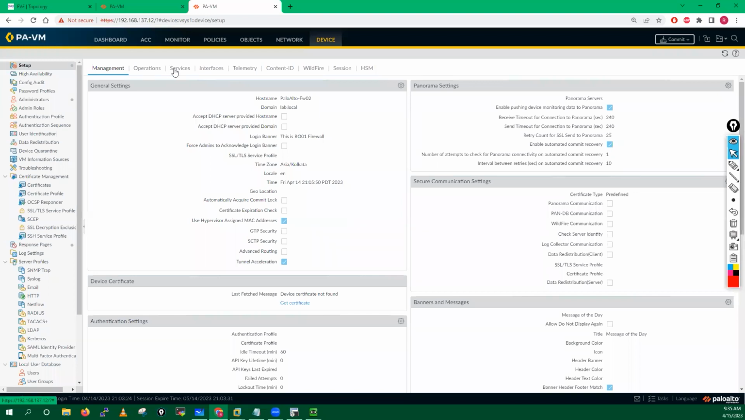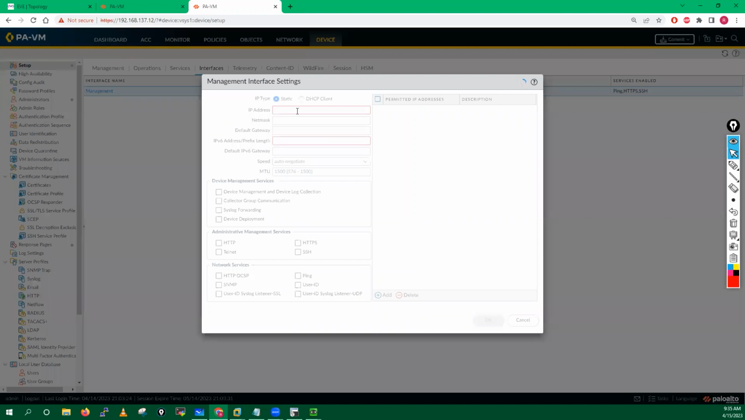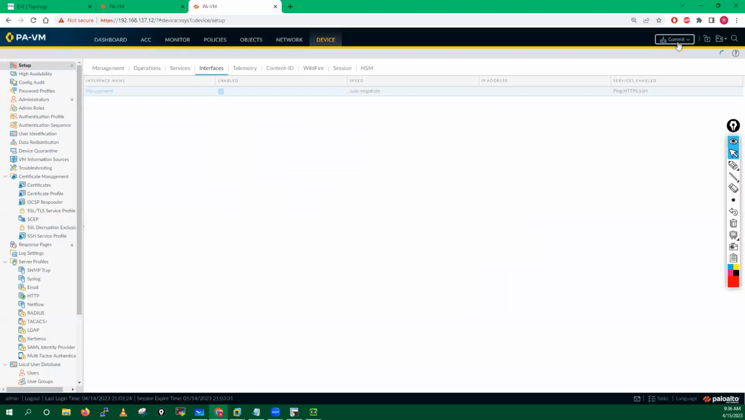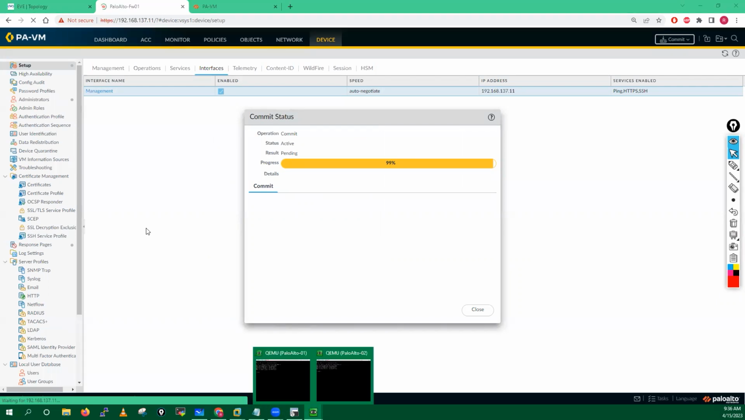Go here, interface, configure the IP details. 12, 192.168.137. Sorry, it's 255.255.255.0. Go and do the commit. It is stuck at 98%. So what you can do is just refresh, and you will get the access.